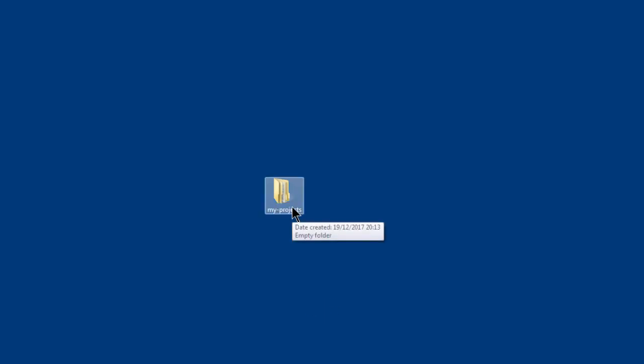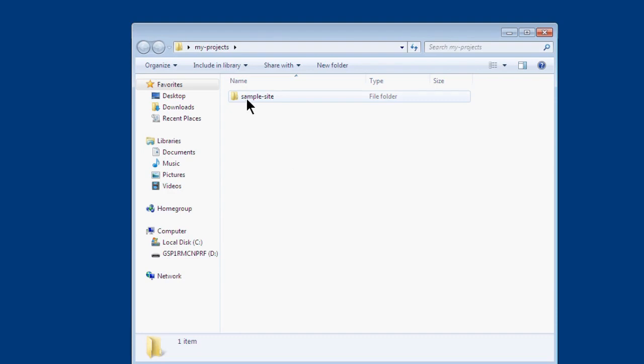Then inside this folder here, I'm going to create another folder that will store the content of my first website, and I've decided to call this sample site, but you can call it something more imaginative. So if I click on this now, you can see I've created another folder here. Folders are also called directories. So this is going to be the main project folder for my first sample website.